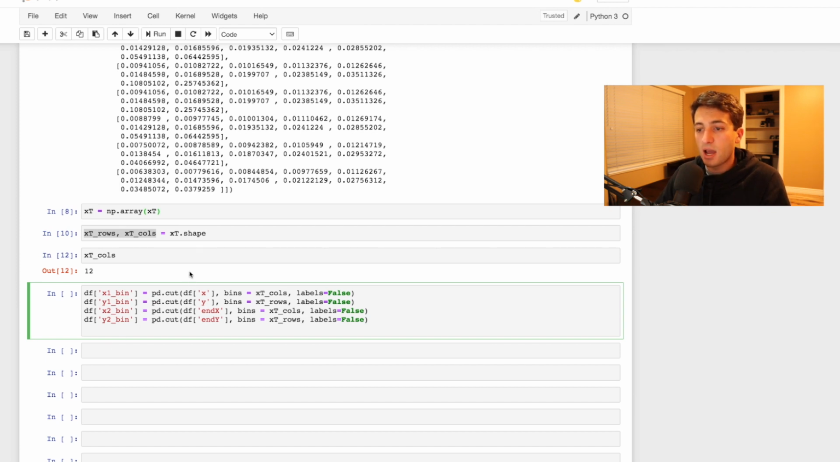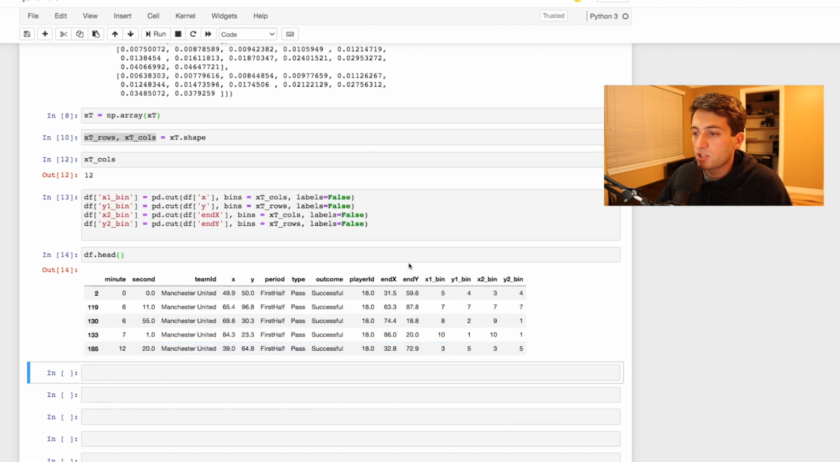So that's what it should look like. If you need to pause the video right now just to make sure you got all that, I would recommend looking up what this pd.cut is doing. It'll be a little bit easier to show you after we run this. So now if we run it, we can go back and look at df.head. Okay, so what this is doing is, if we were to break up the pitch into 12 columns and 8 rows, it is saying that this location, x at 49.9, would have been in the 5th column, like 12 evenly spaced columns, and it would have been in the 4th row.